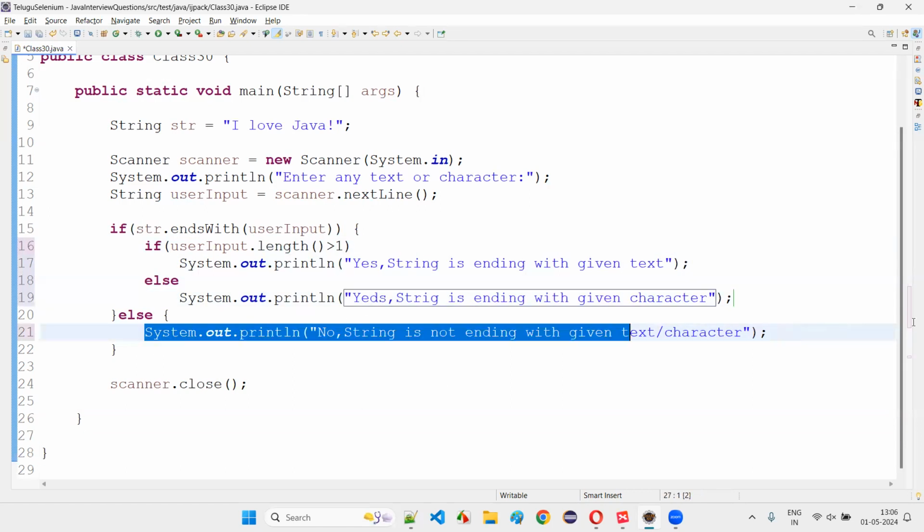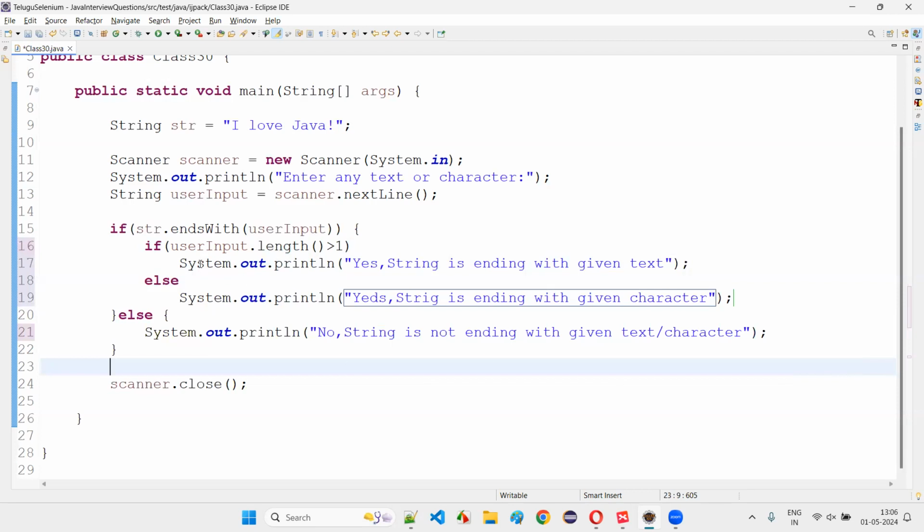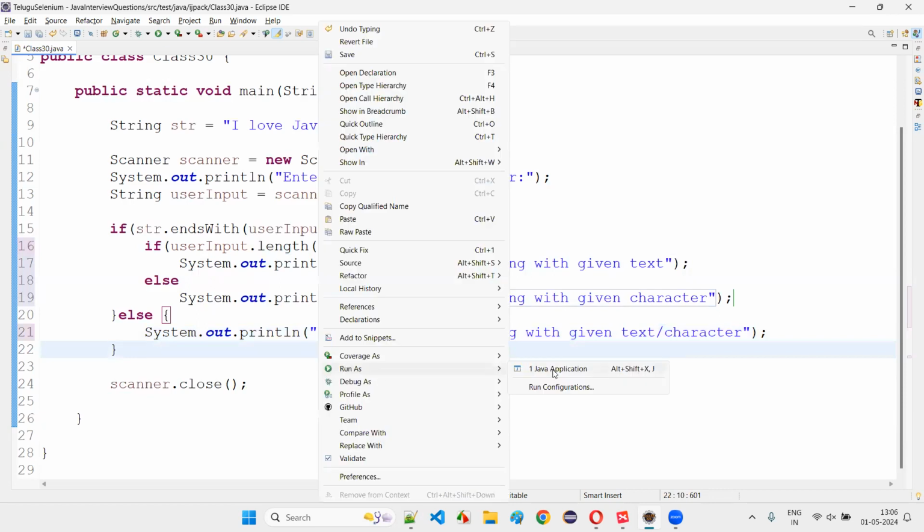In this case, why put again else blocks and all those things? In the if satisfied condition, we'll write: no, string is not ending with the given.